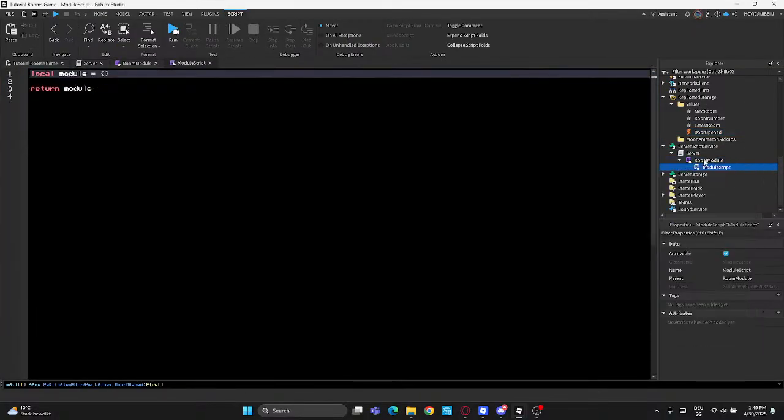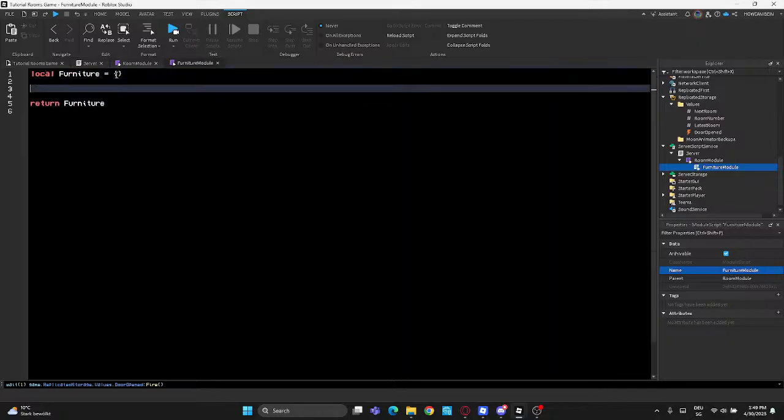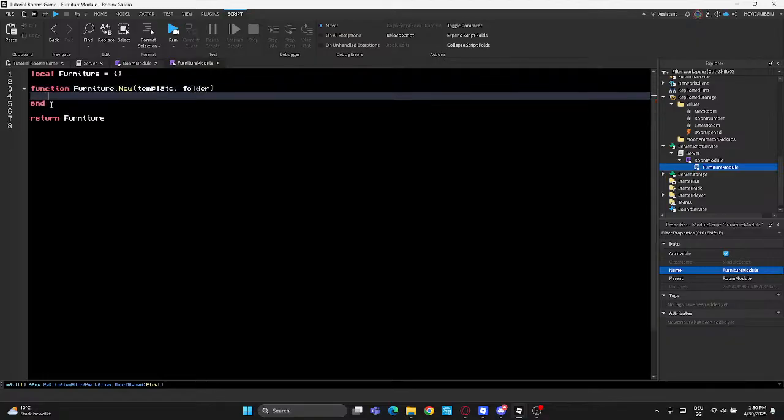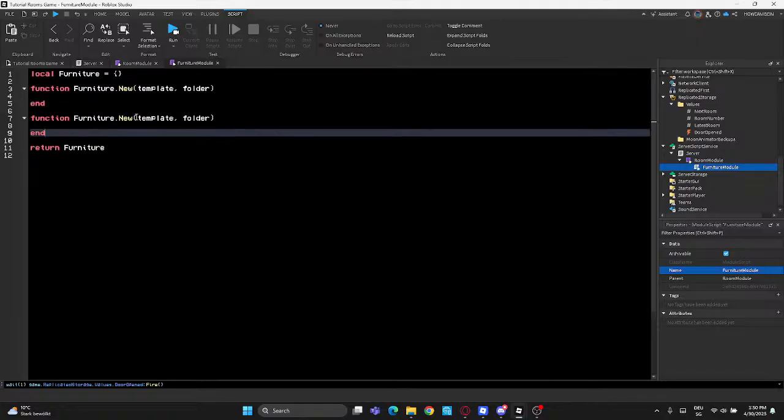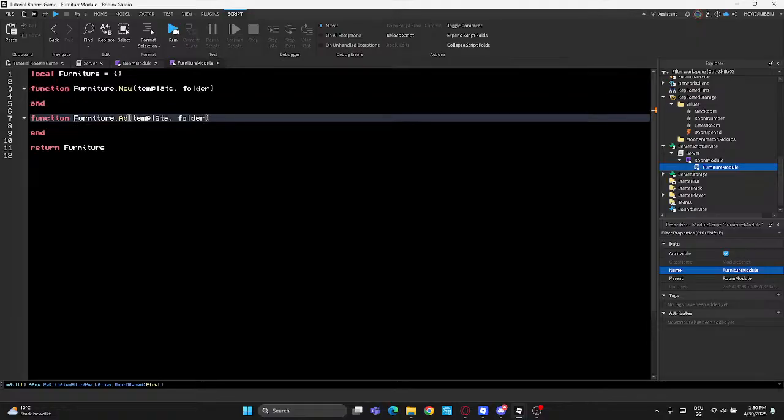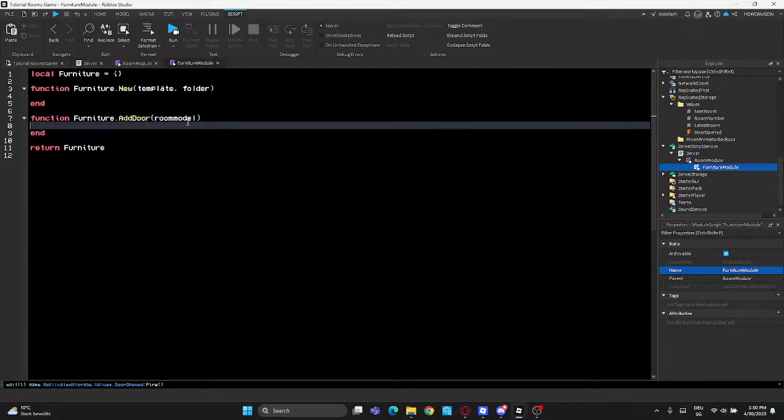So make a module script called furniture module. Furniture. Function furniture.new. Order. Windows. Now copy this and name them, copy them, add door. Just get the room model. We don't need the folder.